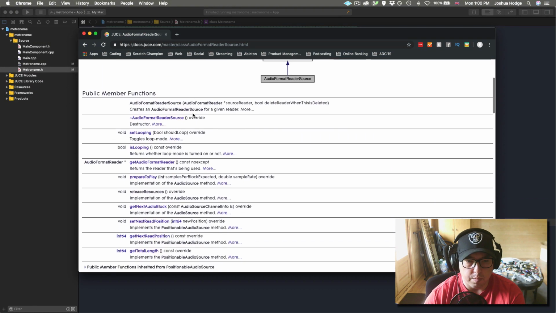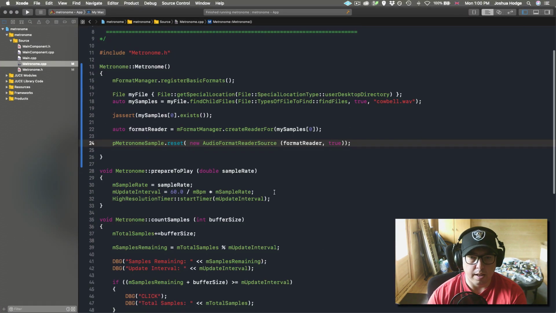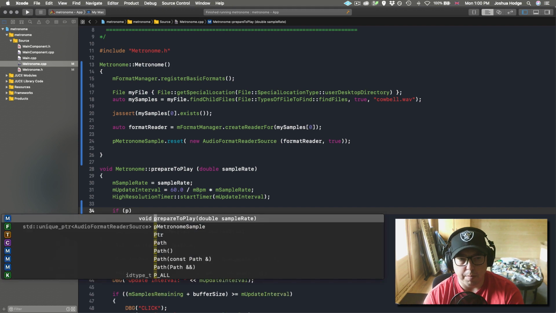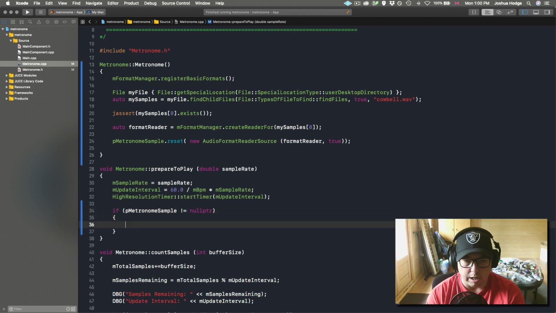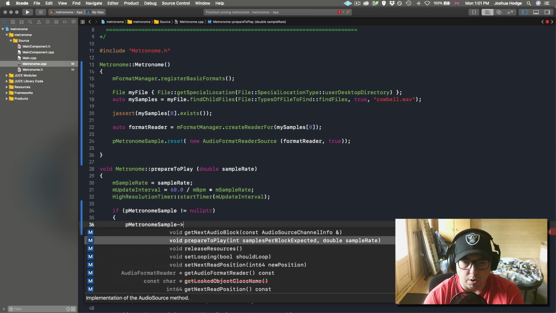Now we can look at our audio format reader source documentation, where we have everything we need to actually play the samples: getNextAudioBlock, prepareToPlay, isLooping, all of this. We need our prepareToPlay method, because our file needs to know what sample rate we're playing at. One thing we want is to make sure this process is completed before we call prepareToPlay. So if pMetronomeSample is not equal to nullptr, then we can call prepareToPlay on pMetronomeSample, using the arrow operator because it's a pointer.